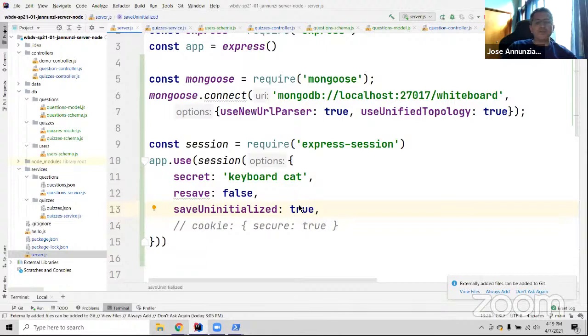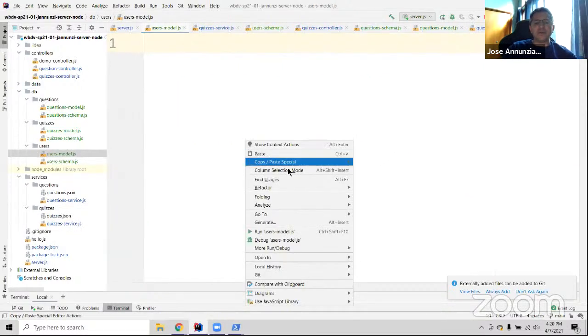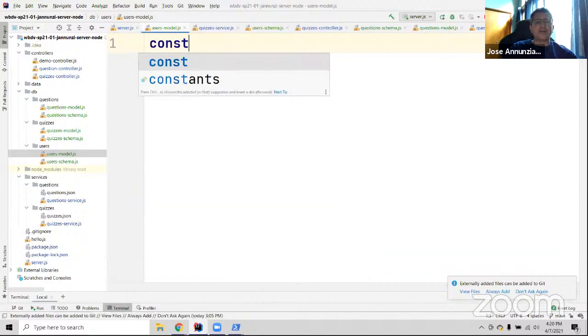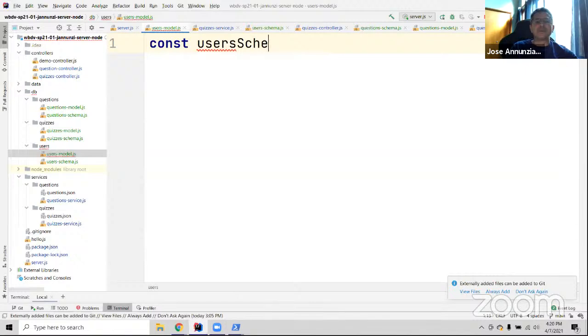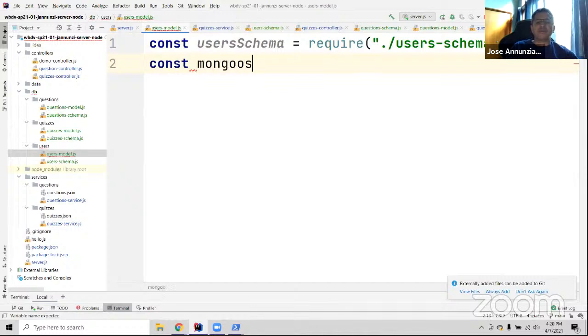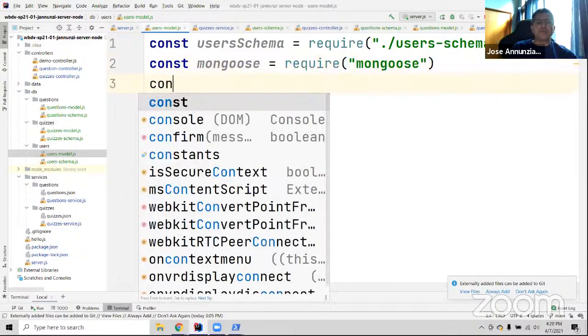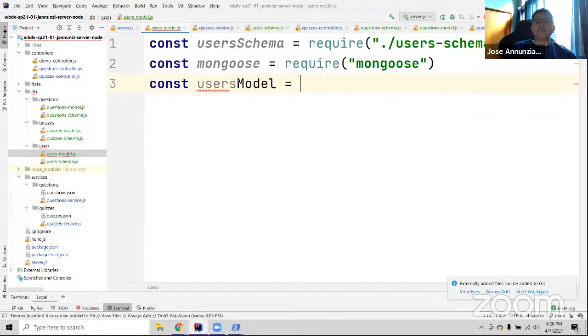Okay, so what we're going to do is a register. Let's do a register. So here let's create a model. We'll say JavaScript users model. And this will be, we'll say const user schema equals require user schema. We'll need mongoose. We'll require mongoose, and we're going to create the user's model.